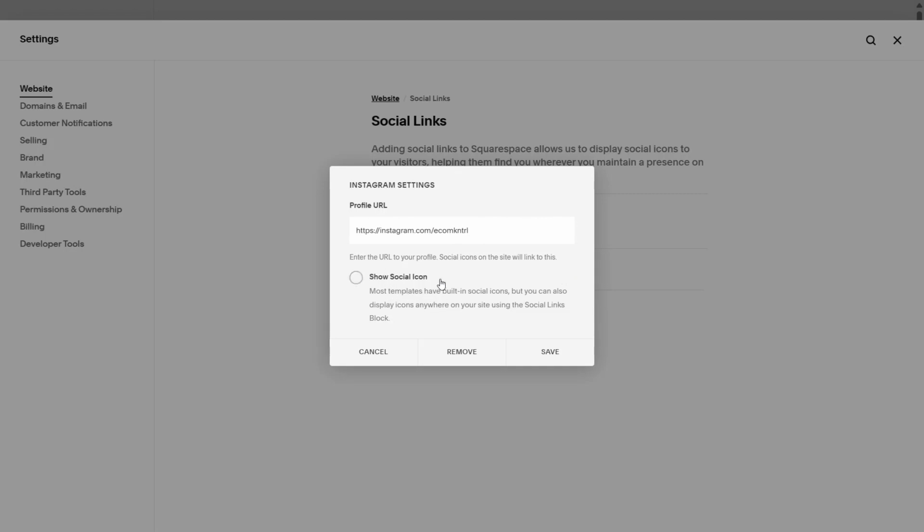Below that text field, you'll see an option labeled Show Social Icon. If you want the Instagram icon to appear on your site, such as in your header, footer, or socials bar, make sure this box is checked. This is what allows Squarespace to display the recognizable Instagram logo that links directly to your profile.